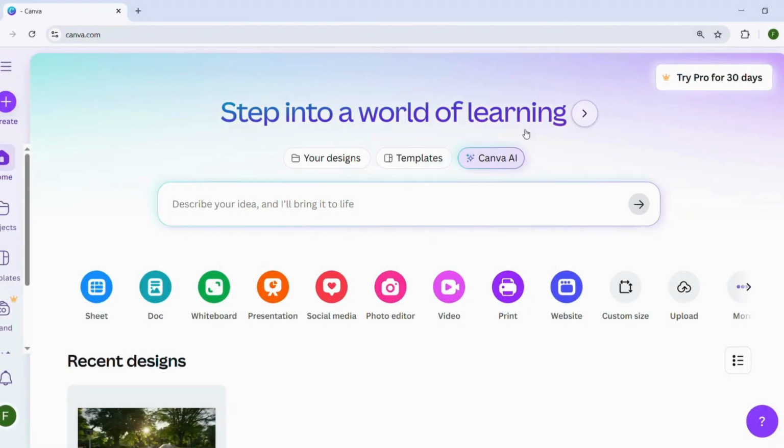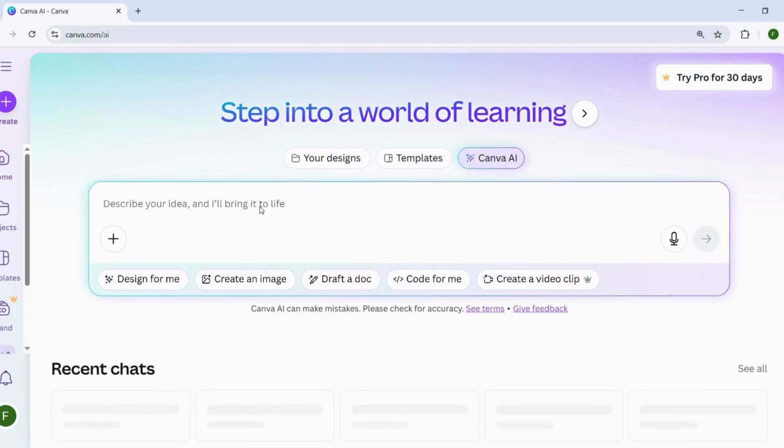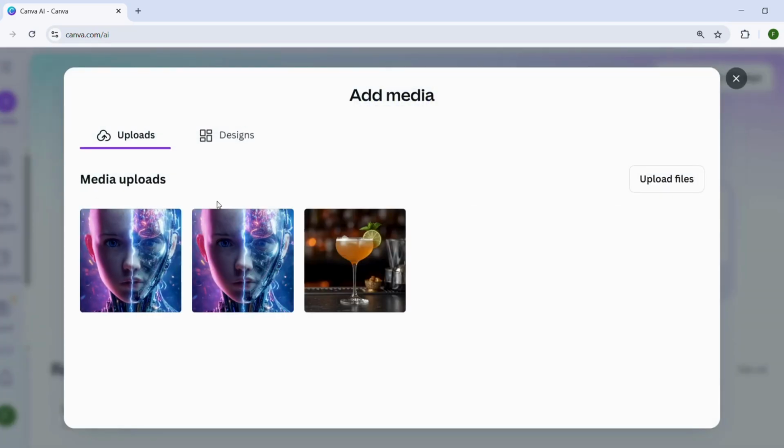Tool number 3, Canva Magic Studio. Next, we have Canva Magic Studio, my go-to platform for creating anything with AI assistance. On the free plan, you'll get Magic Design, AI background remover, and Magic Write for generating text right inside Canva.